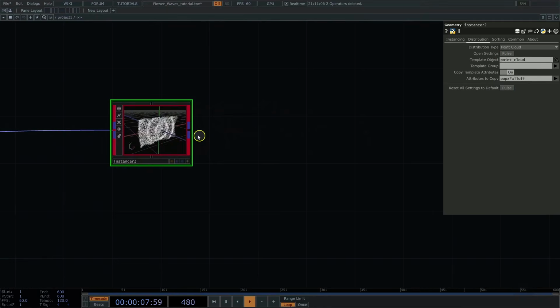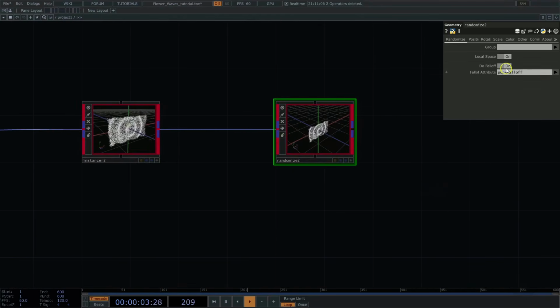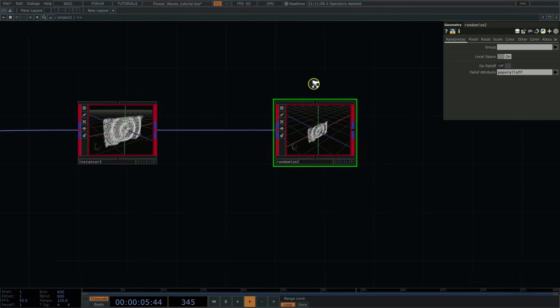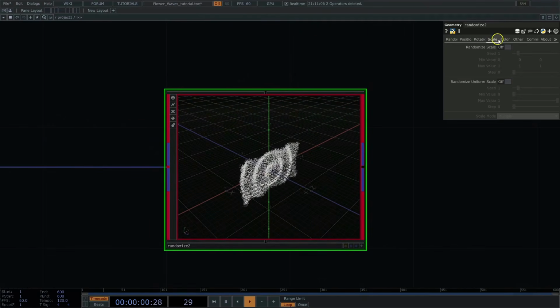Connect a randomize after the instancer. Toggle do falloff off. We don't want the falloff to drive the random scale yet. On the scale page, toggle randomize uniform scale on. Set min to 0.001. Max to 0.015. Set scale mode to replace.